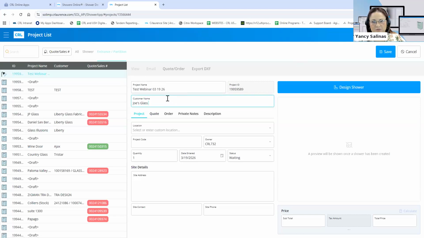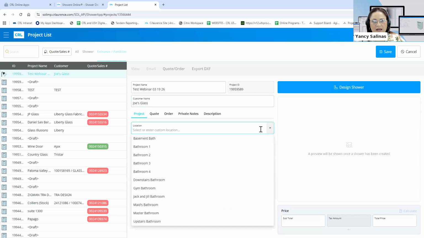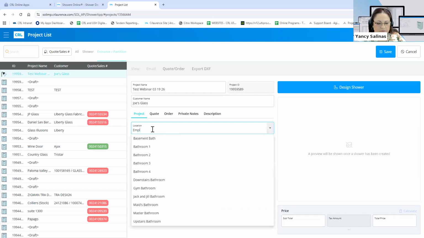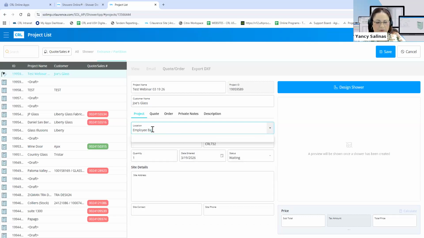Now, as I'm entering this information here, you see that towards the bottom, there's five tabs. Okay, so the first tab is project. Here is where I mentioned that you can go ahead and add your location. So we can go ahead and add, for example, bathroom one or bathroom two, or if it's upstairs bathroom or the guest bathroom, whatever is up to you. You can choose from the selection here. Or I can do employee bathroom if needed. So you can type that in as well.